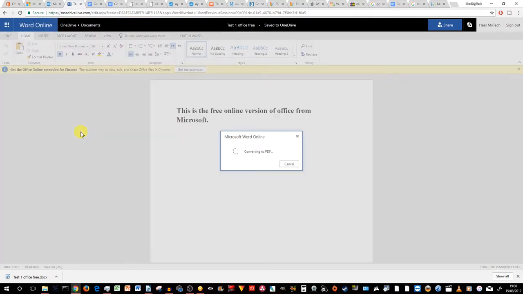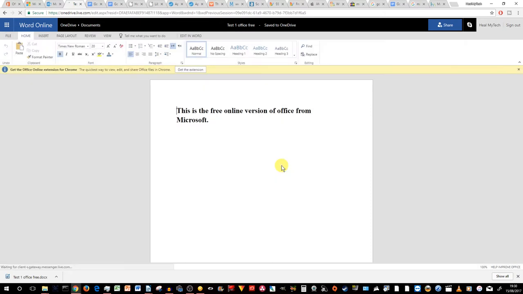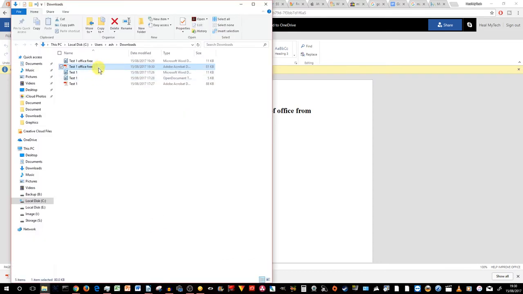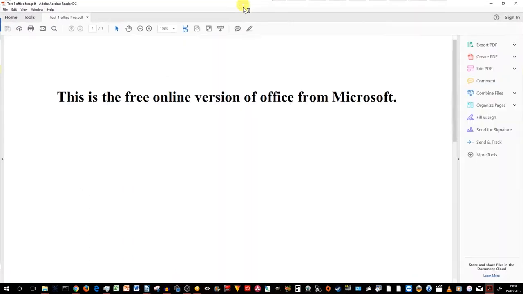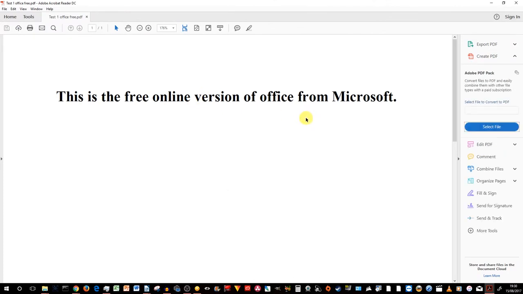So let's click on PDF, and again, it's going to convert it and ask you to download. So let's do that. And once it's ready, show in folder. And now we've got the PDF version, which is Acrobat Reader. And we can click on that. Again, you're going to need to have installed Adobe on your local computer to be able to open this locally. But you could also do this online.